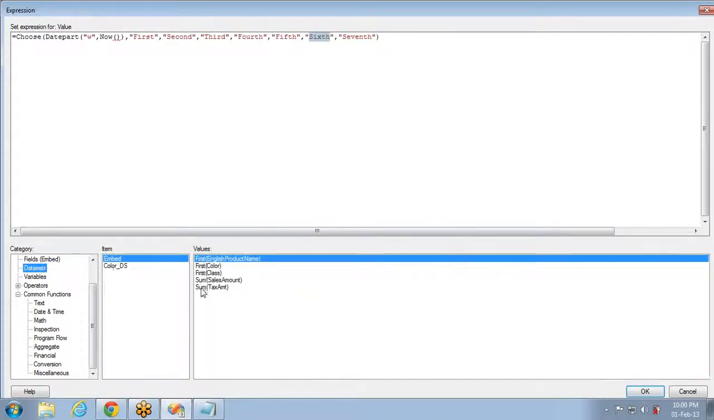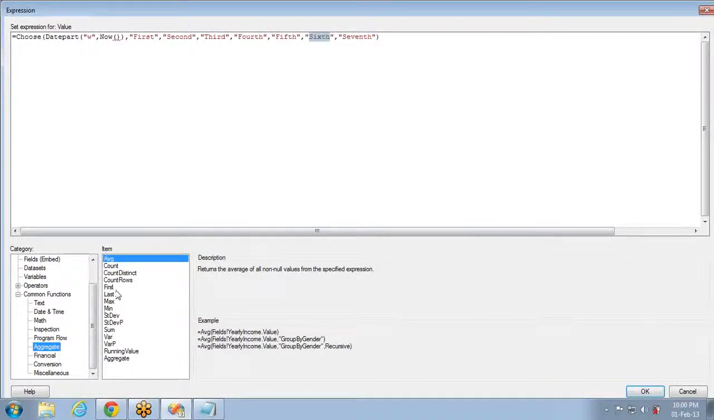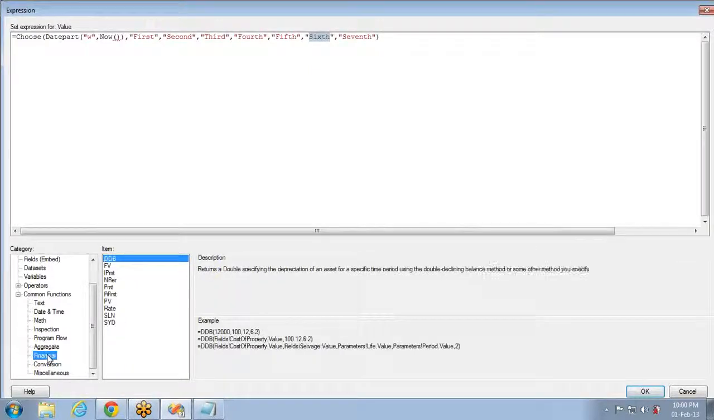And you can see all these functions when you use data sets. Data sets, first, sum, right? In the same way, you can use last also, you can use average instead of sum, you can use count also. So this is how you can use aggregate functions. And financial, no need as of now.